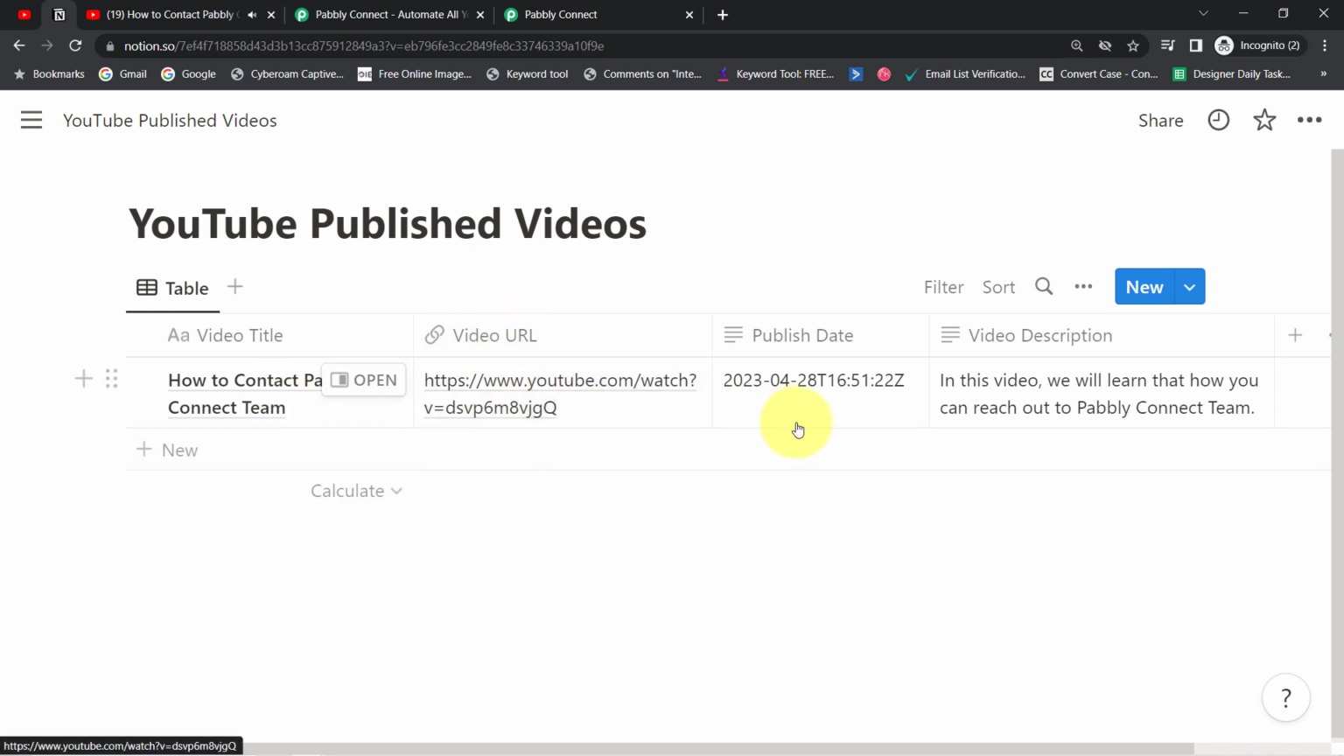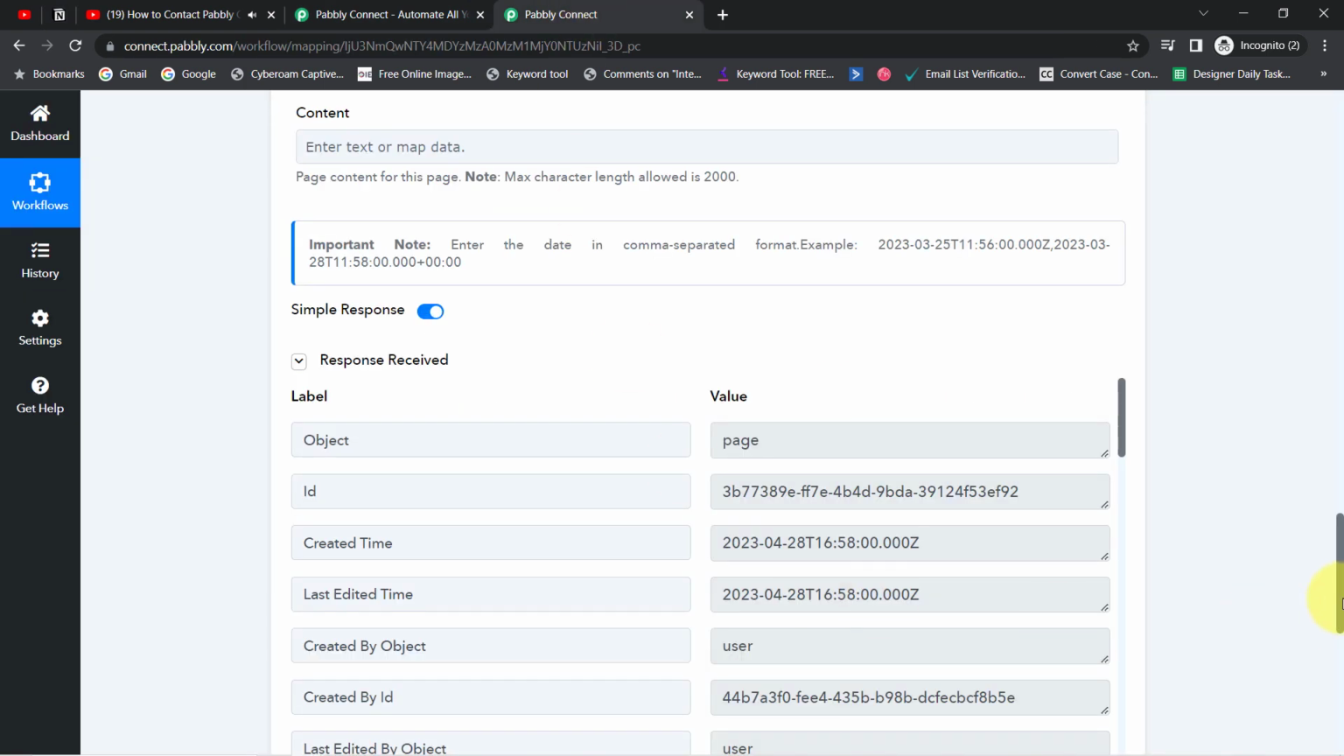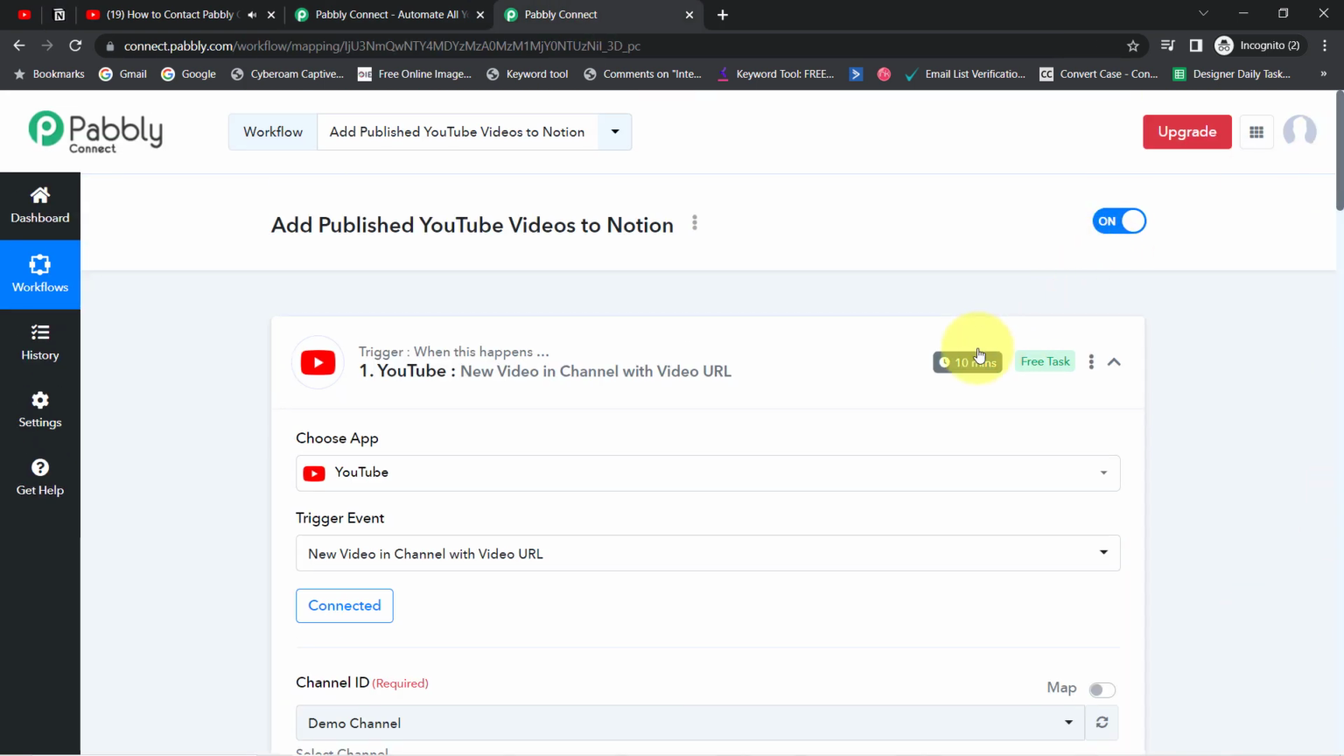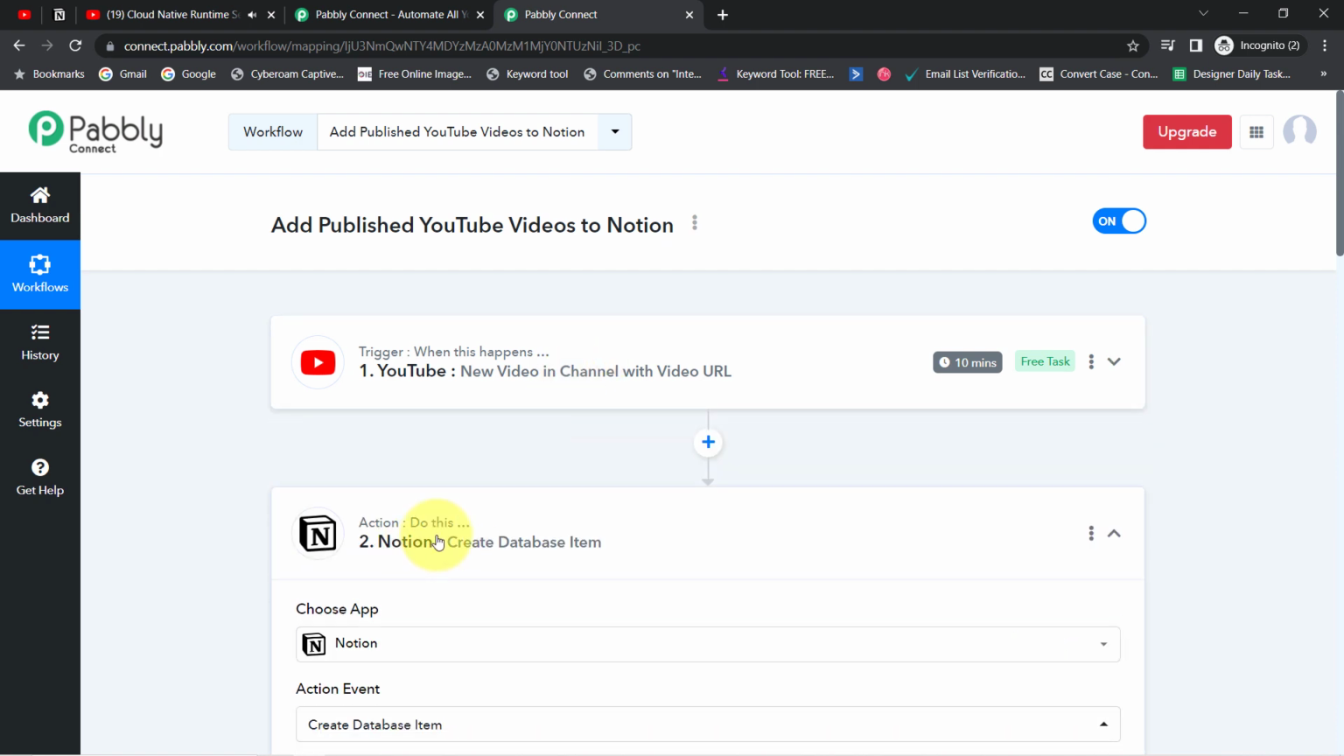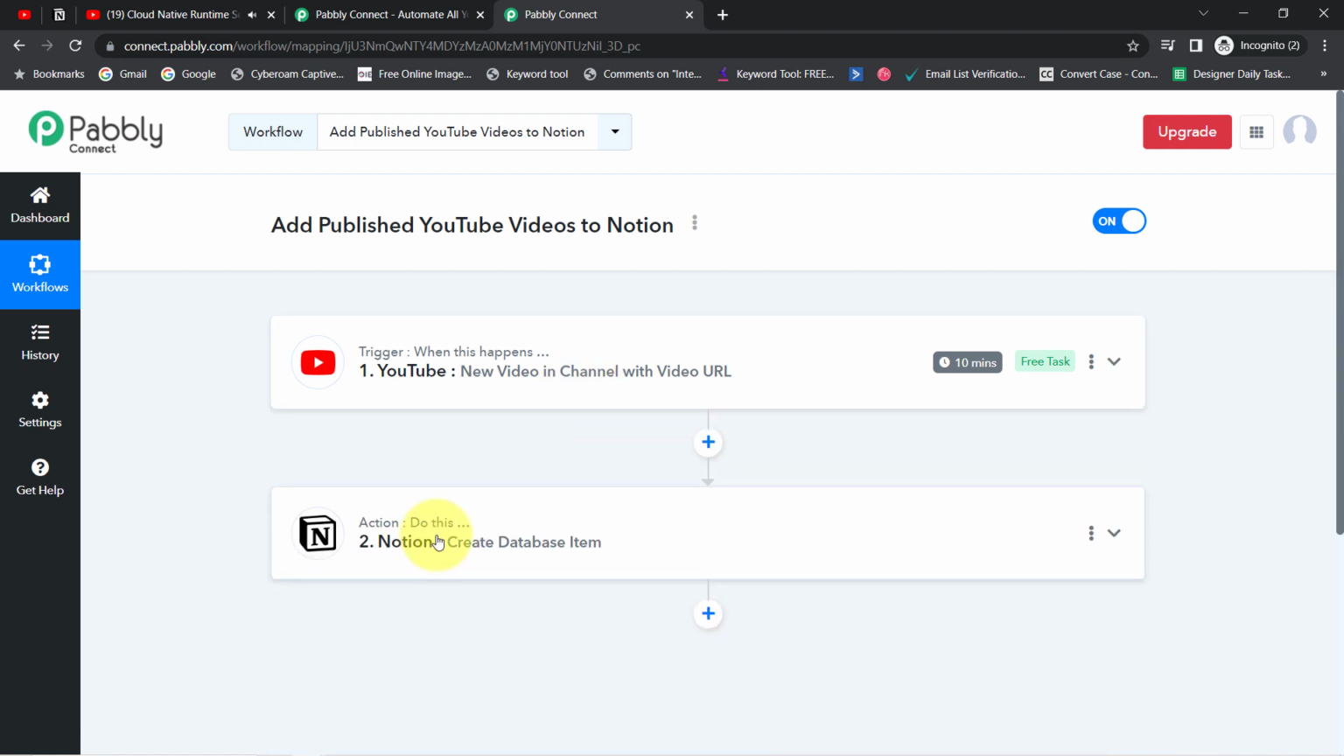And just in case the data is not getting updated in real time, you'll have to wait for at least 10 minutes, because the trigger here is polling based, so it will take at least 10 minutes to update, but your data will surely get updated. And to automate this process, you need to create this automation inside your Pabbly Connect account just once.